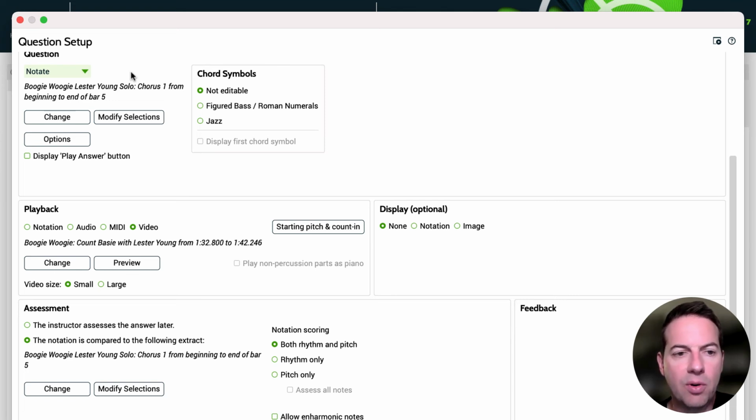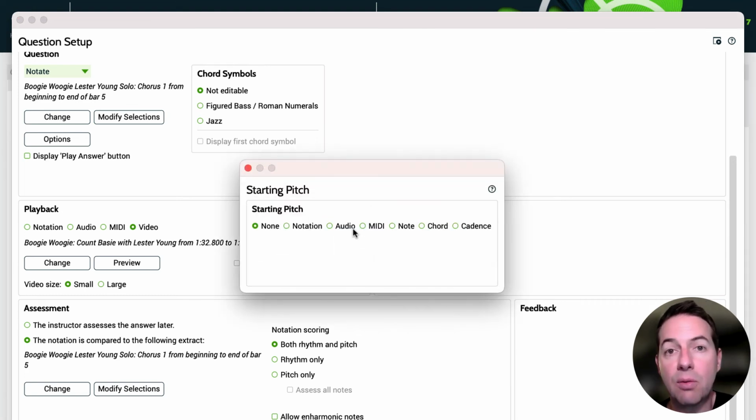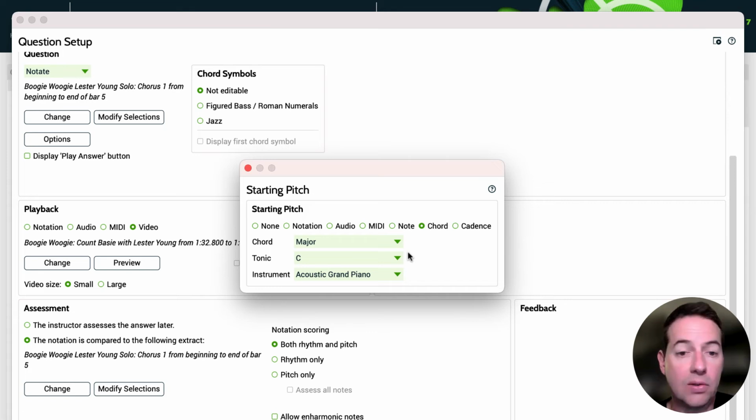Now, we are going to provide a starting pitch for this particular excerpt, just to give the students a reference point. And I can come in and select chord, and this particular blues happens to be in the key of C.